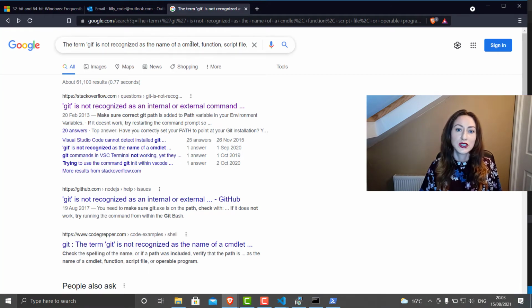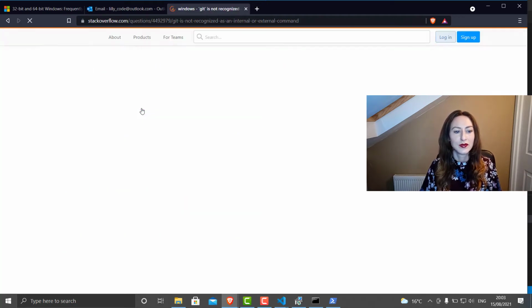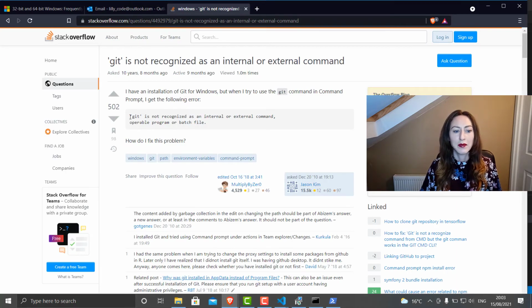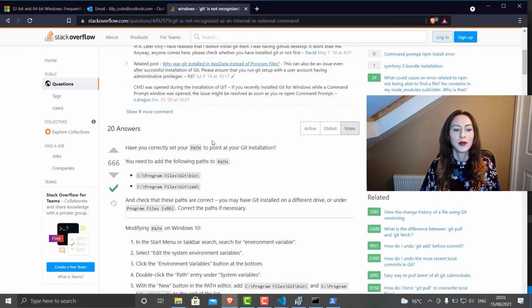So I've just searched for this issue in my browser and we can see the first link is a Stack Overflow, which again is a very trusted source. So let's see what they have to say on Stack Overflow about this. So yes, this is the same error we're getting and he's asked, how do I fix this? So let's see what the solutions are. Have you correctly set your path to point at your Git installation? No, we didn't do that, so let's figure that out.